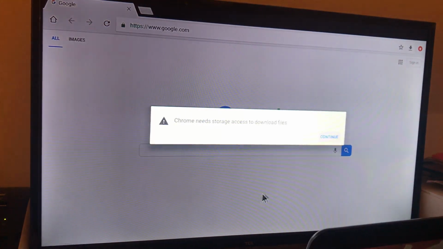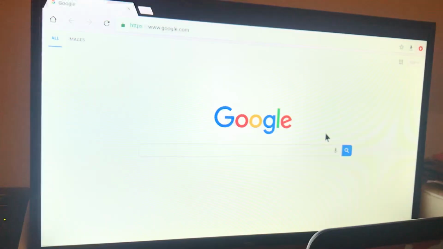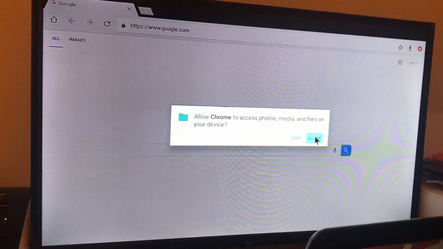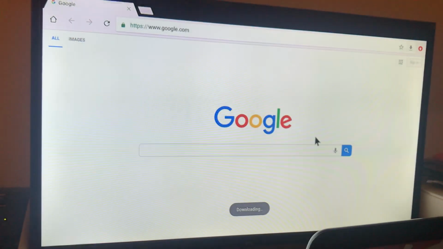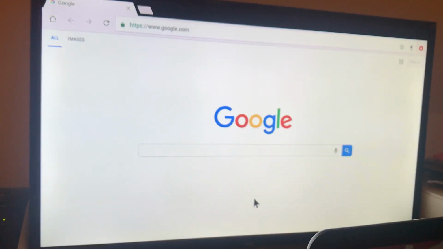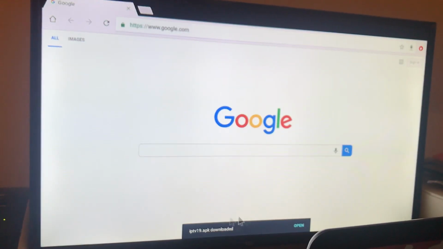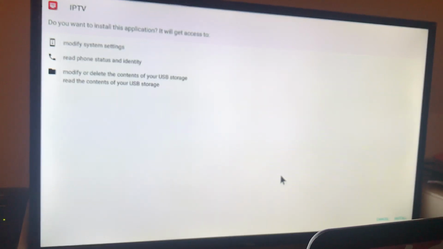Here Chrome is gonna ask us, Chrome needs storage access to download the file. So we wanna continue, we wanna allow the access and allow. And it shows downloading. We're gonna give it a moment. It says downloaded already, that's quick. We're gonna press open. So we finished the downloading, now we need to install.